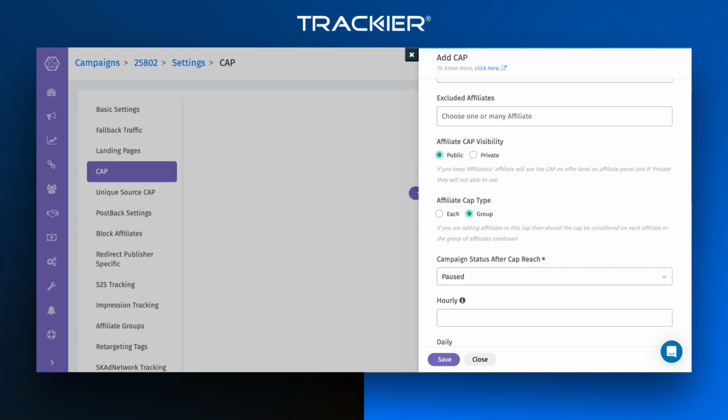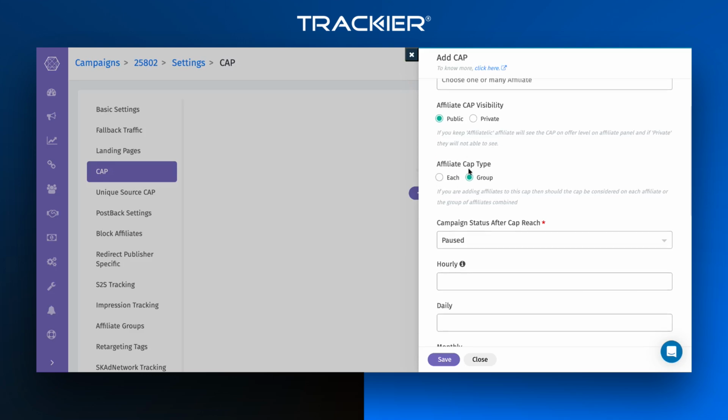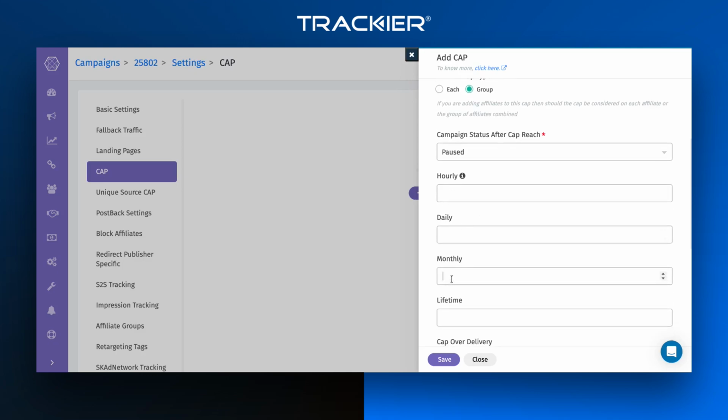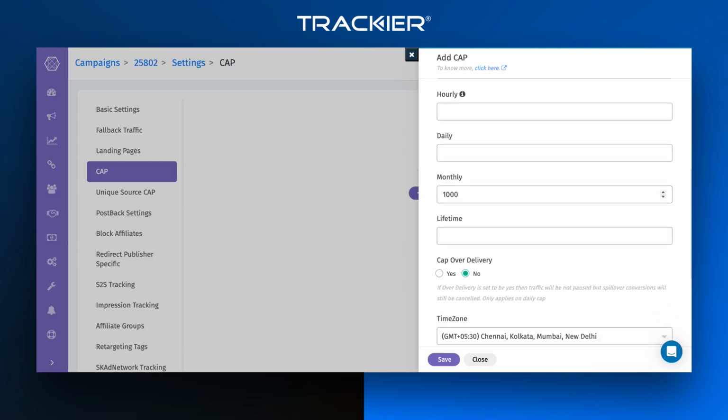Your publishers will be able to see the public cap, whereas the private cap will remain visible only to you. One of the key features in TrackEar is the affiliate cap type, which can be set to either each or group. If you choose each, every publisher is permitted up to 1,000 conversions per month. Alternatively, if you select group, a total of 1,000 conversions per month is allowed across all publishers combined. Here you can choose what will be the status of this campaign once the cap reaches. Input the number of conversions, which is 1,000, in the monthly section and proceed.